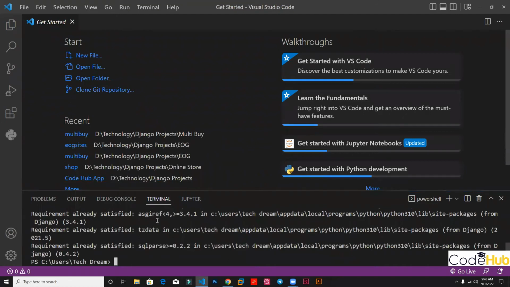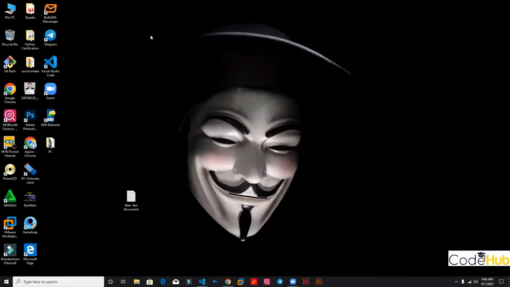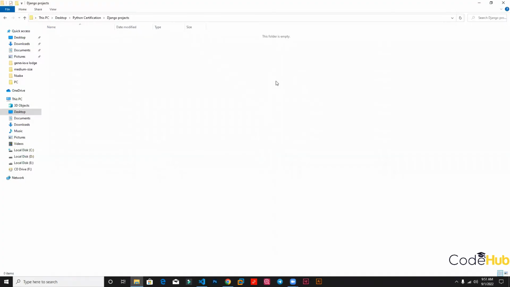Now, just as we always do, we'll create a folder which is going to contain our Python project. So I'll go outside, and then I think I have the Python certification folder here. I'm just going to create a folder for the Django project, and then we can work inside that folder. After that, we'll create a folder which is going to contain all our Django projects. So I've created a folder which is Django project.